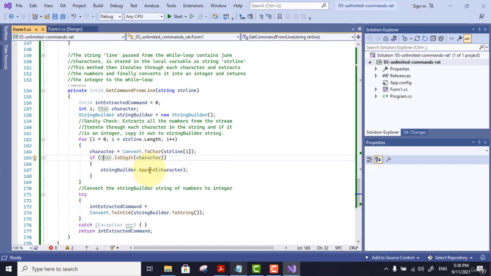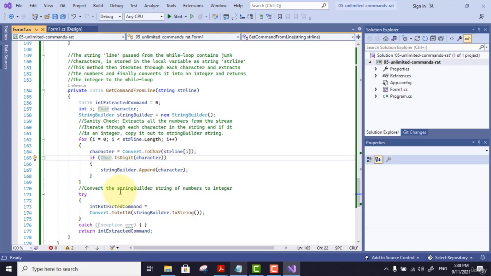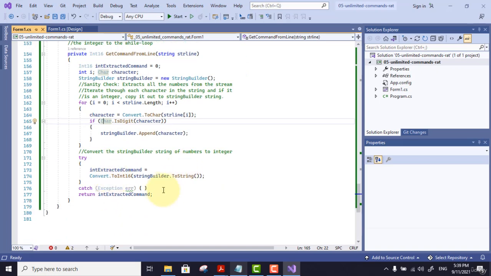So sometimes the user will send more than one digit. For example, it could be 12, or it could be 2, 3, 4 or something. So that's why we need to append each character to the string builder, so that we'll be able to build up the multiple digit number. And then over here you are going to try to convert whatever string that you extracted into an integer and store it here as an integer.